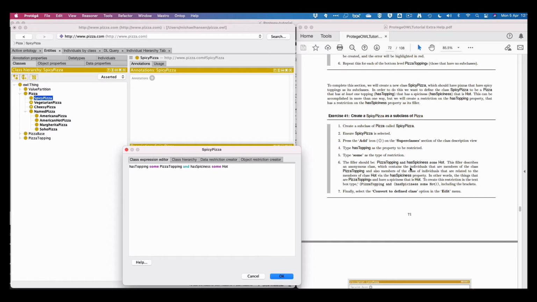So which contain the individuals of the member of the class pizza topping, so any other pizza topping can be added, right? But it also has the property hot. Okay, to create this in text box type. Okay, so we put some brackets on it. We can put some brackets, see if that makes any difference.